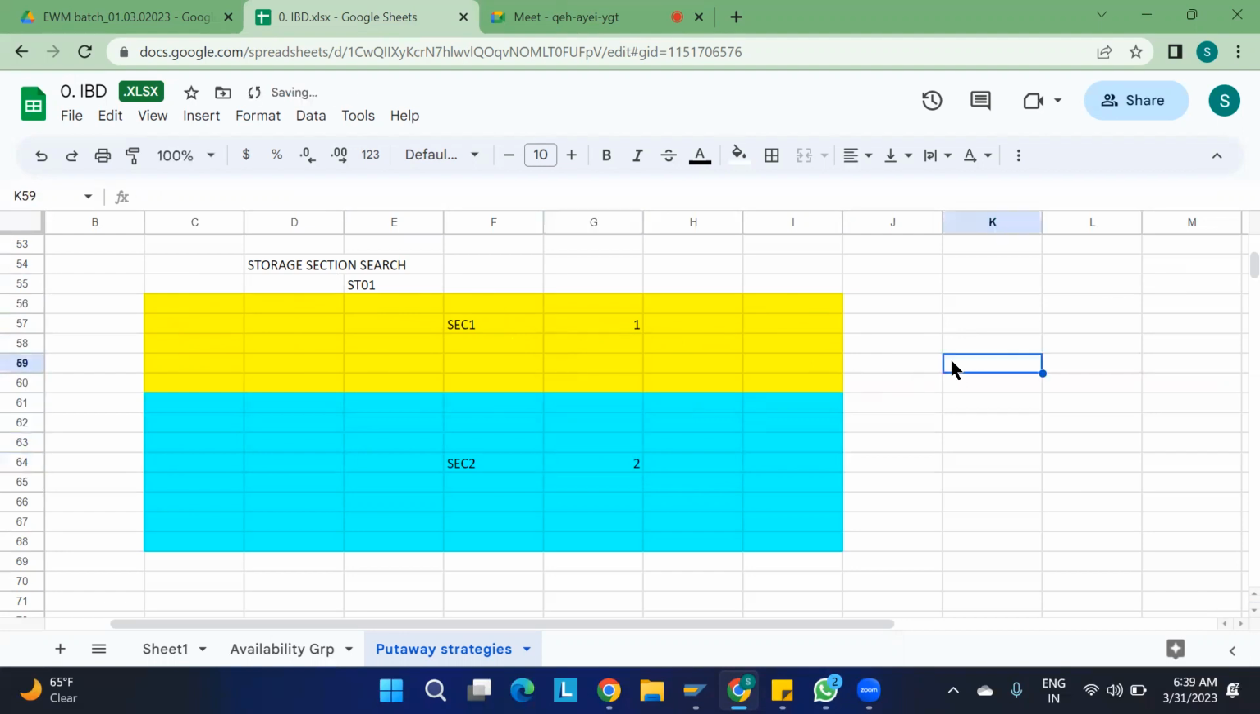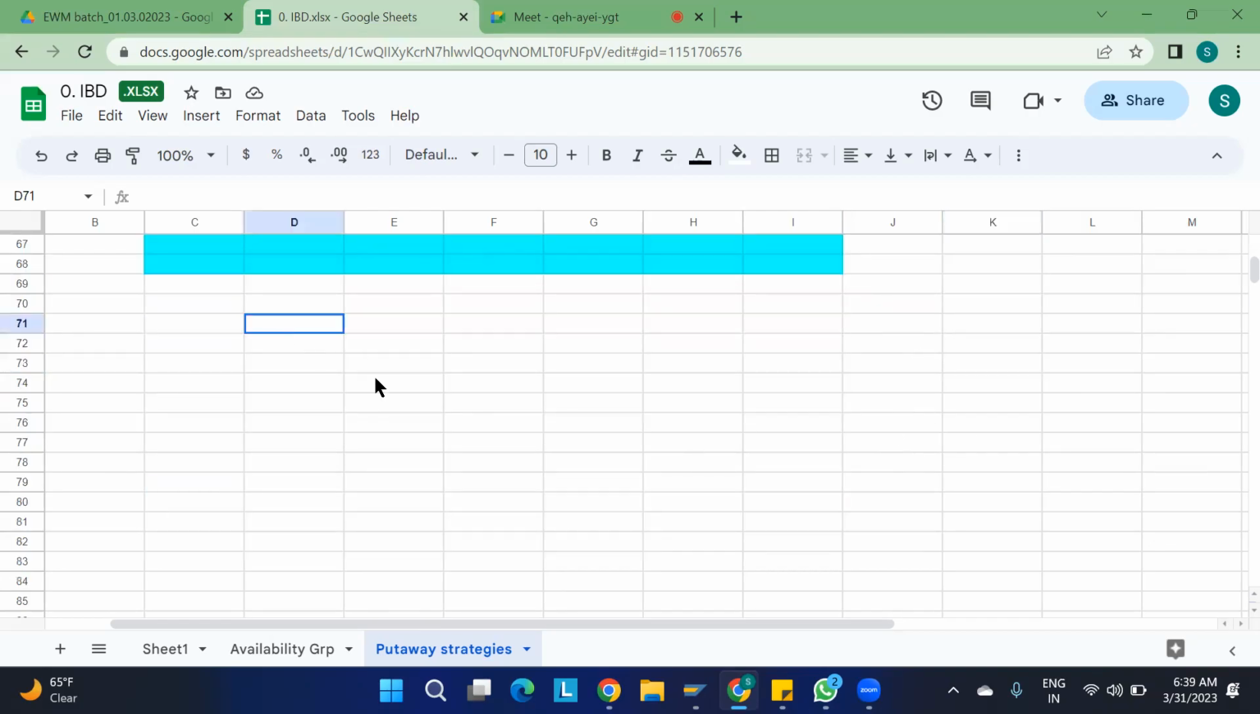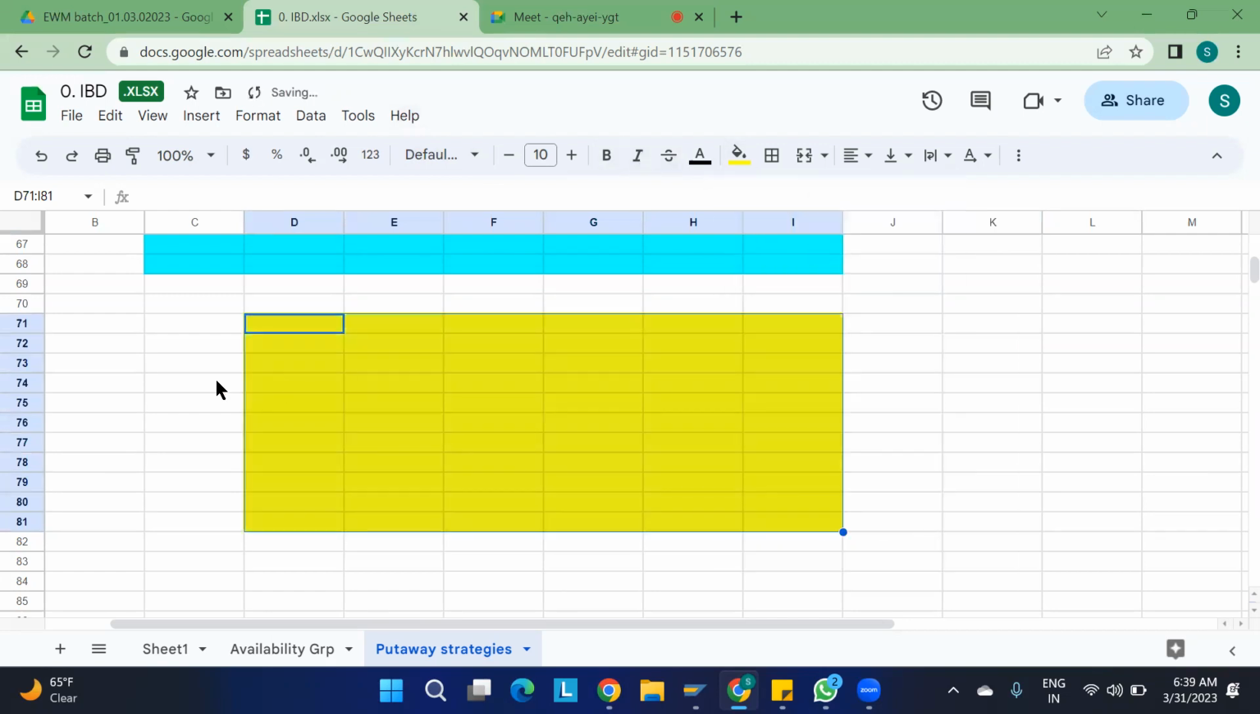First it will search for sequence 1, whether any bins are empty in section 1. If no bins are empty in section 1, then it will directly go to section 2 and store the products. If no bins are empty in section 2, then it will throw an error, saying the put away is not determined. This is how it will show us. You can do the sections something like this also. Don't just consider it like that, it is just for example. If this is the bin, then we might have the storage section something like this.